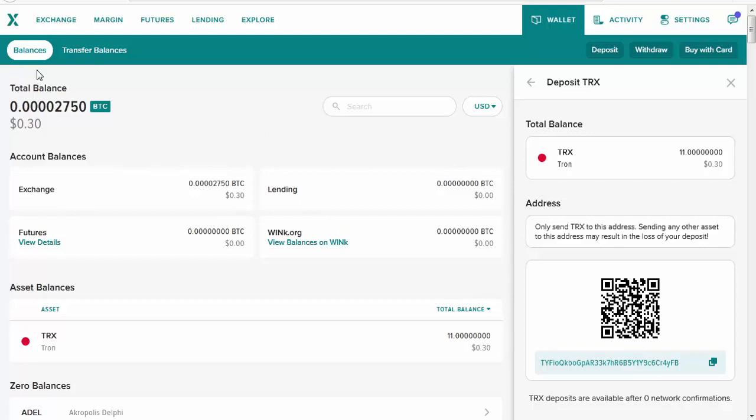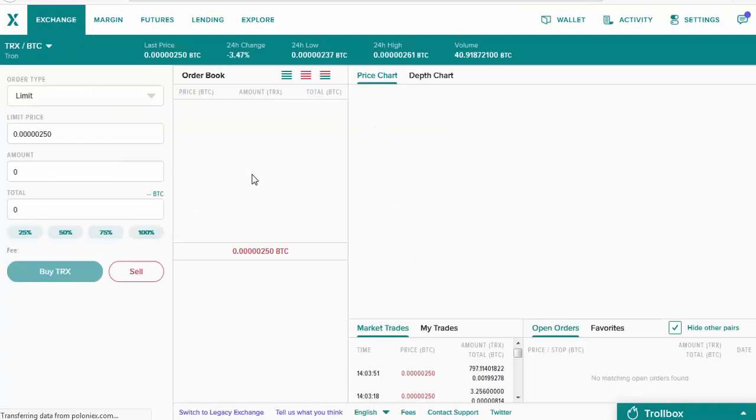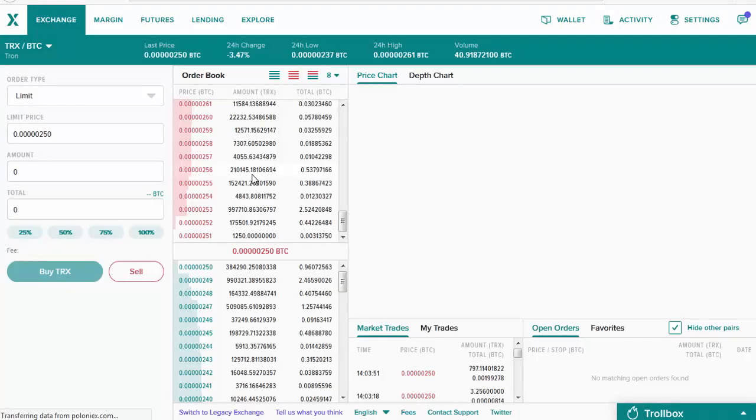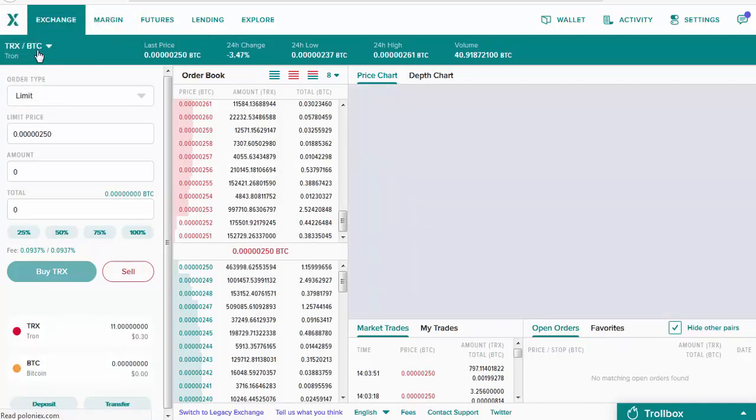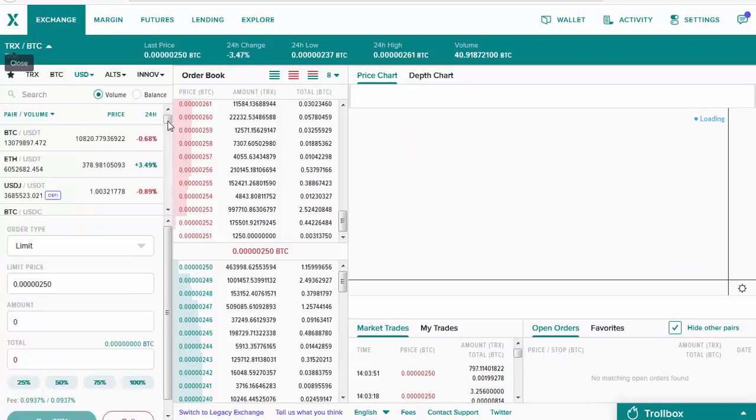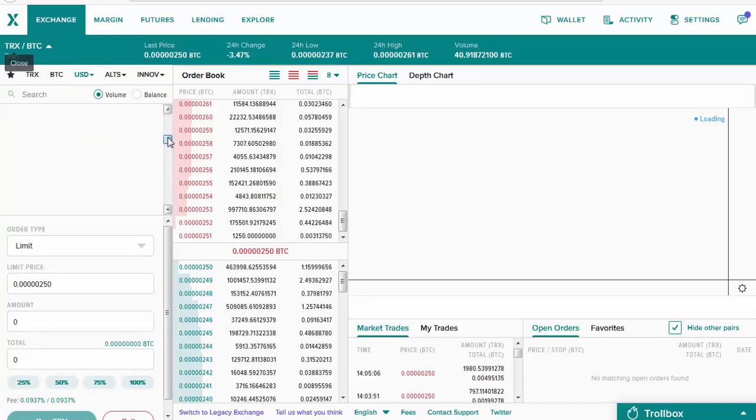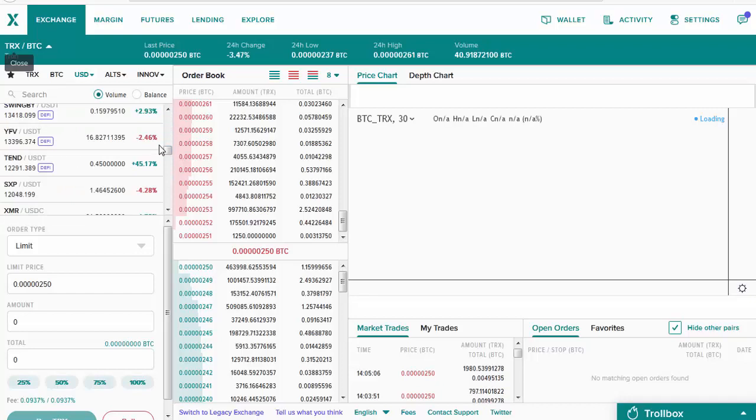So this is a trading platform. Let's click on exchange and see how it looks. It's a trading platform in which you can trade cryptocurrency. You see, this one is Tron to BTC. So you see a lot of other cryptocurrency pairs here. Are you getting it? This is very similar to how you trade forex.